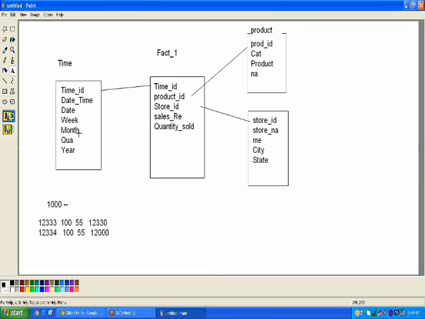Suppose I want to see in a particular month how many transactions happen. Generally every day it is 1,000, so 1,000 into 30. That means in a month there are 30,000 transactions happening, in different showrooms and for different products. So there are 30,000 transactions happening, right?